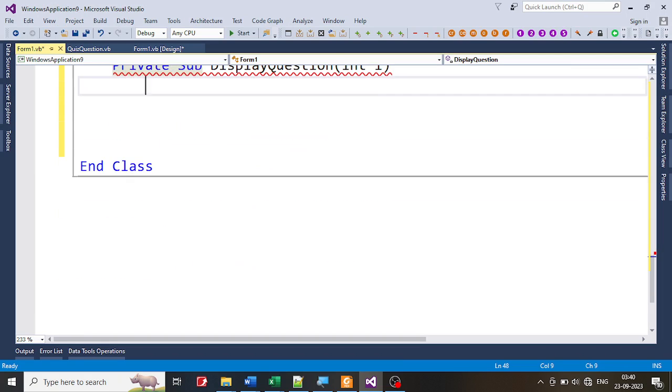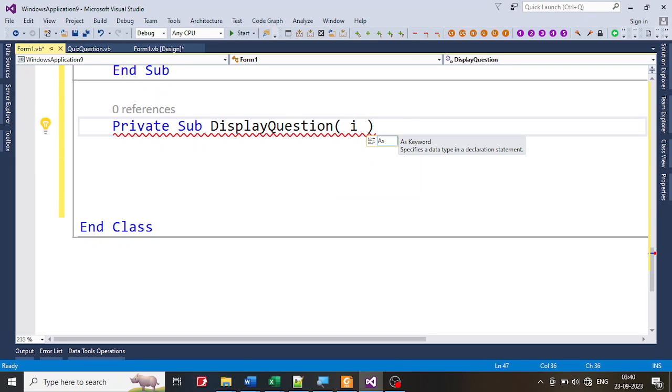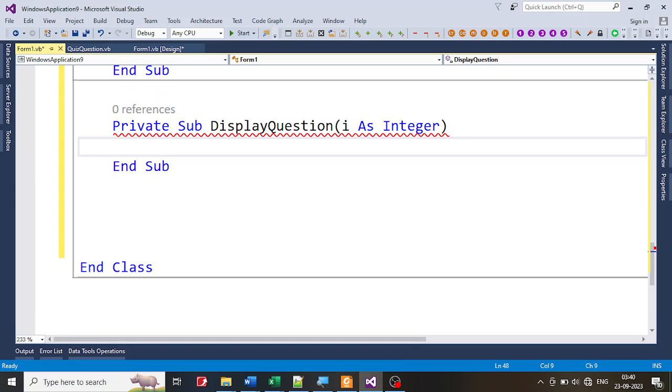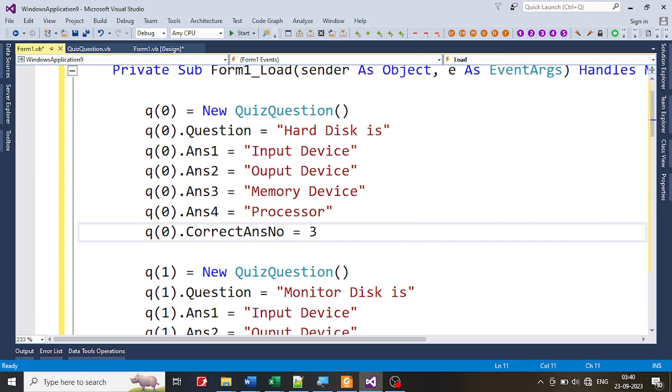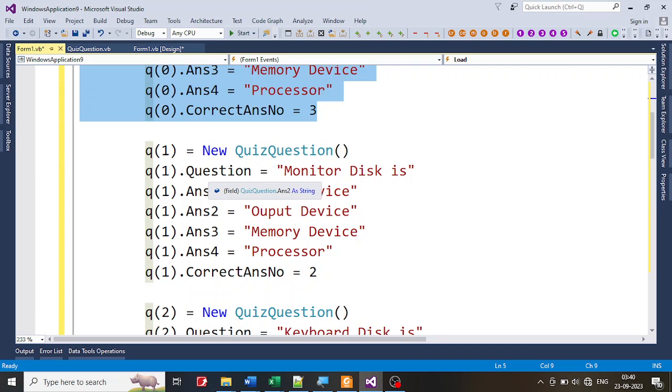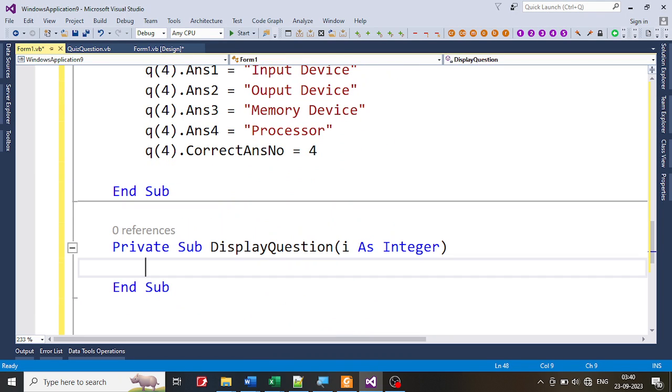Oh, sorry, I am in Visual Studio. I as integer. Okay, this is something that I always forget. When I'm in Visual Studio, it is the other way around, because I'm used to C and other programming languages. So I is the index. The meaning is you give the index number. If you say 0, this question has to be shown. If you say 1, this question has to be shown. So you give the index number and that has to be shown.